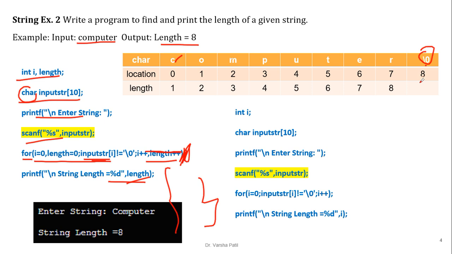So for that program, see, we don't require that, length also becomes 8, and here when we come out of the loop, because it will come out of the loop when the null character is there, and the null character is present at the 8th location. So when we come out of the loop, even if we print the value of I, that will also print the length of the string only. So anyway you can do the program.